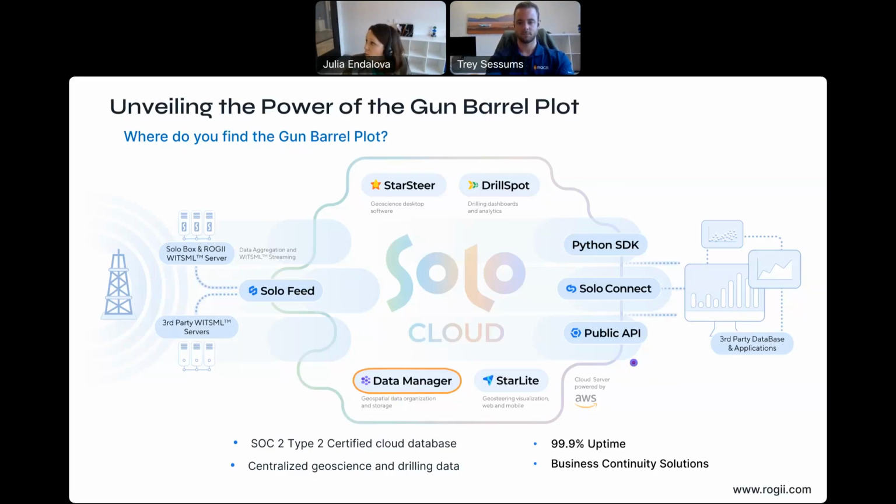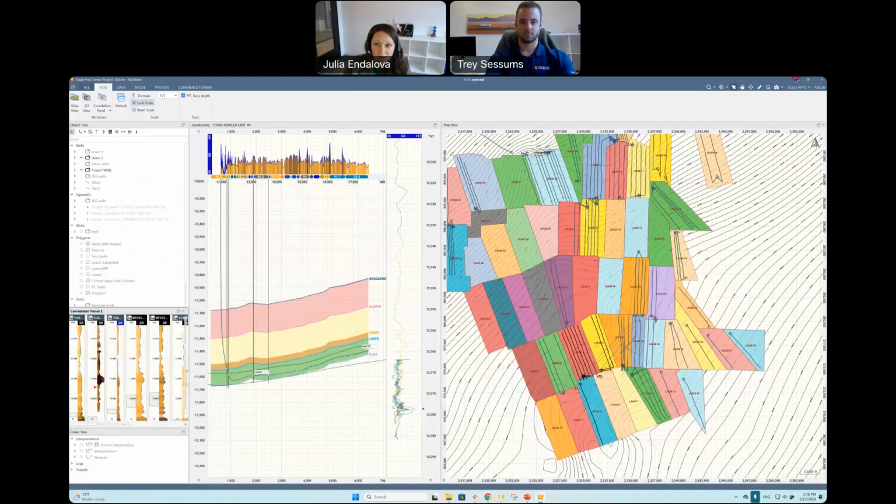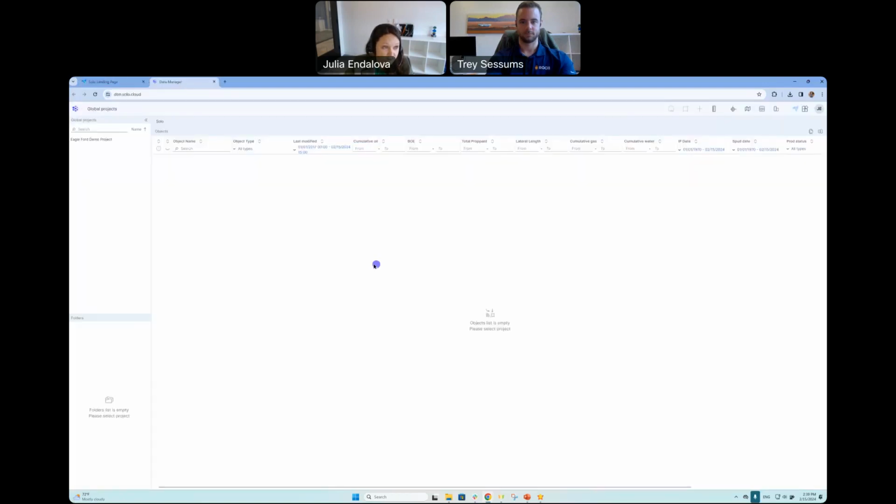And now let's open up my favorite web browser, and navigate to the Solo landing page. This is solo.cloud. This is the landing page where you will find all the products I just mentioned: Starlight, Data Manager, DrillSpot, Solo Feed, Solo Box, our help resources. Once there, let's click on the Data Manager icon to dive into its functionalities.